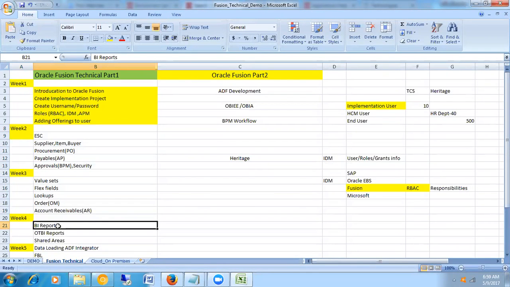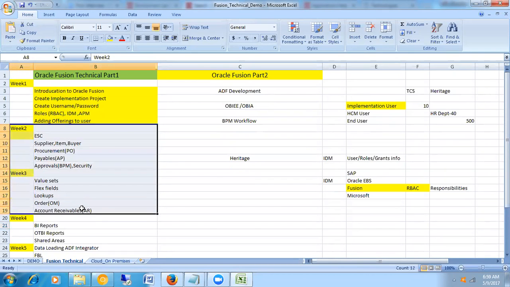See, basically all the three domains means if you want to build a report, you must know the business logic, business functionality, and the table names, and how to join the tables, how to write the queries. You must know all that. So that's why we'll be discussing this functionality.